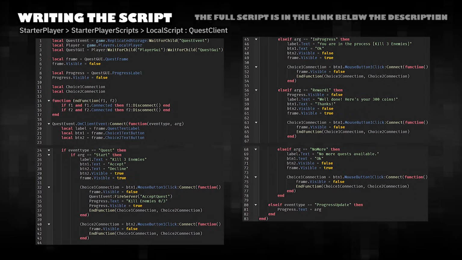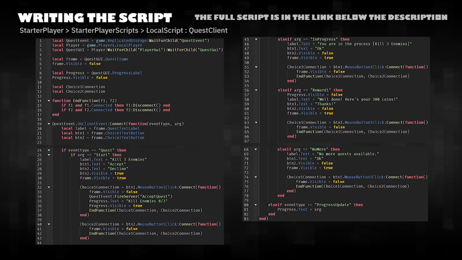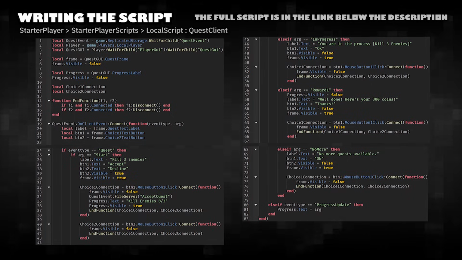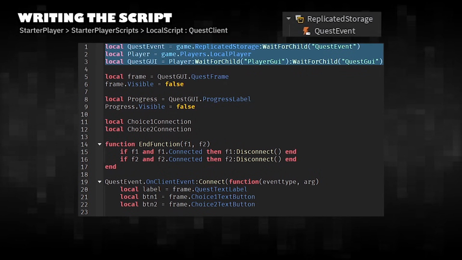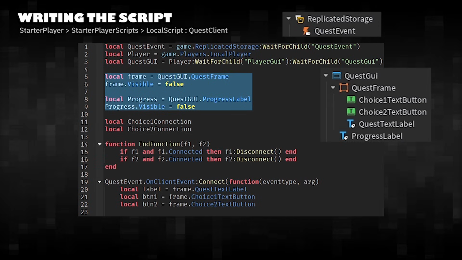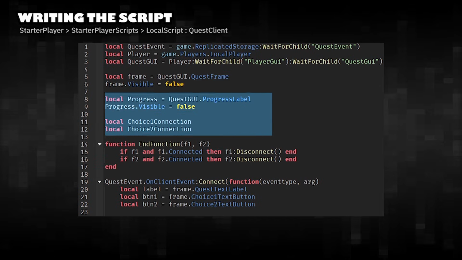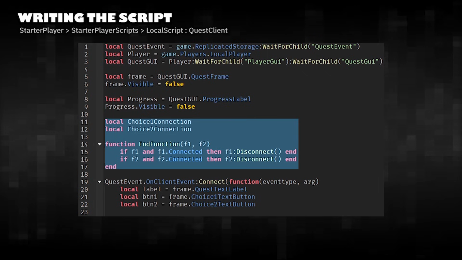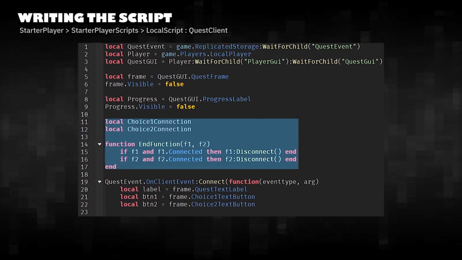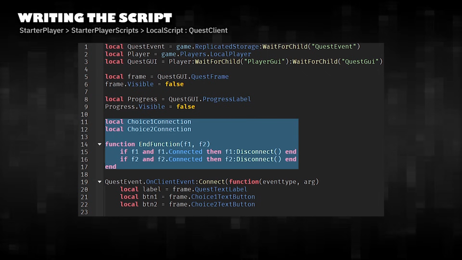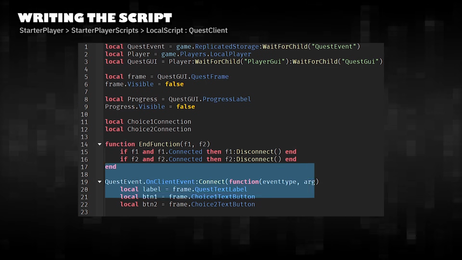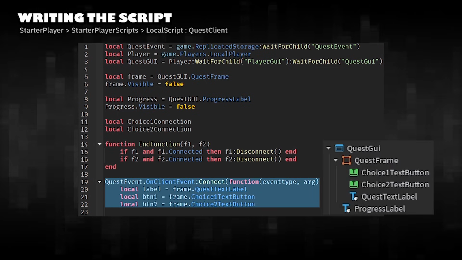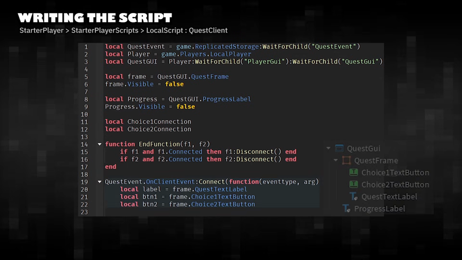Writing the script. This script controls the quest GUI and updates the quest progress. Set up references and set up GUI elements. Both are hidden by default. Disconnect click events. Prevents old button connections from stacking. Disconnects both button click functions when finished. Handles different types of quest updates. Set up text and buttons.